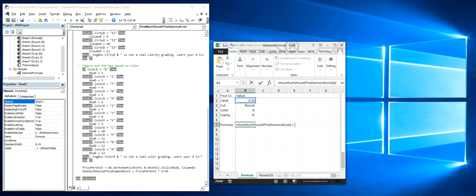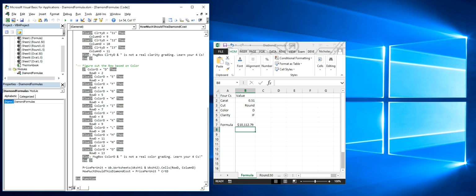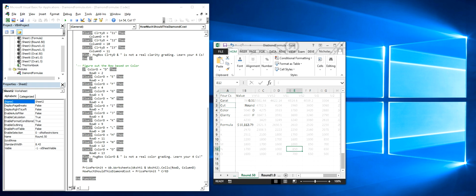It just takes these 4 arguments and gives you a price. Alright, so let's dig into the code. This is basically looking up values in a series of other tables in this workbook. Here's one of the tables.